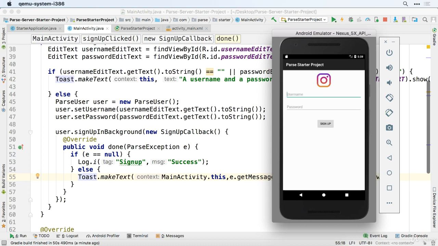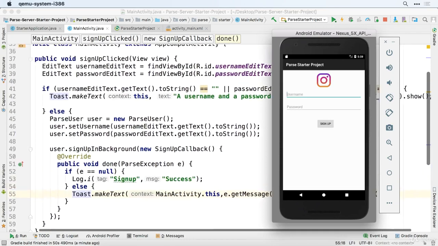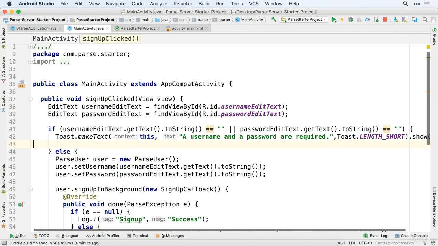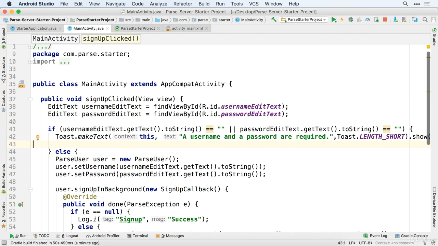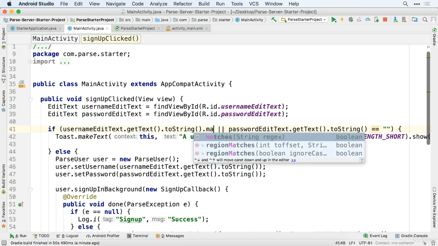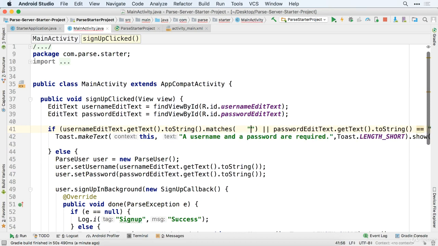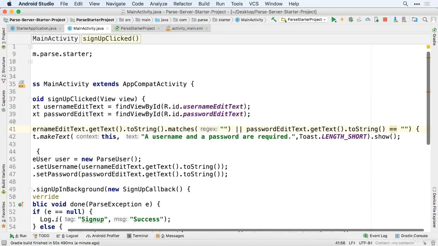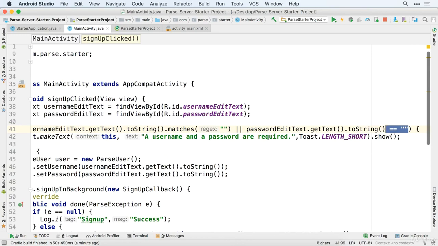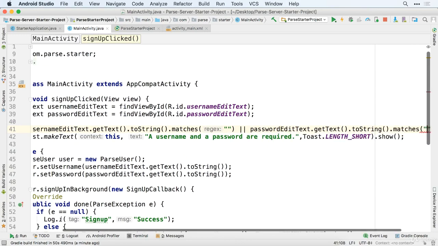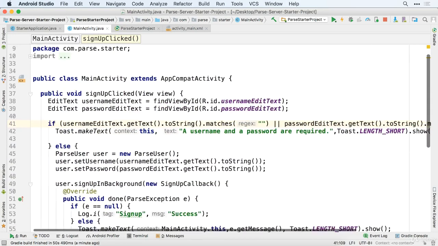Okay, so we are getting an error here, and what's actually happened is it did try and do the sign up process, but the reason for that is because we kind of poorly did the check here to see if these things were completely empty. So we want to do a little bit of a better check here, and so what we're going to do is after we've done our toString, we're going to say dot matches, and we'll put an empty string inside of there. And again, we'll do the same thing here where we're going to say dot matches, and we'll go ahead and put an empty string there.